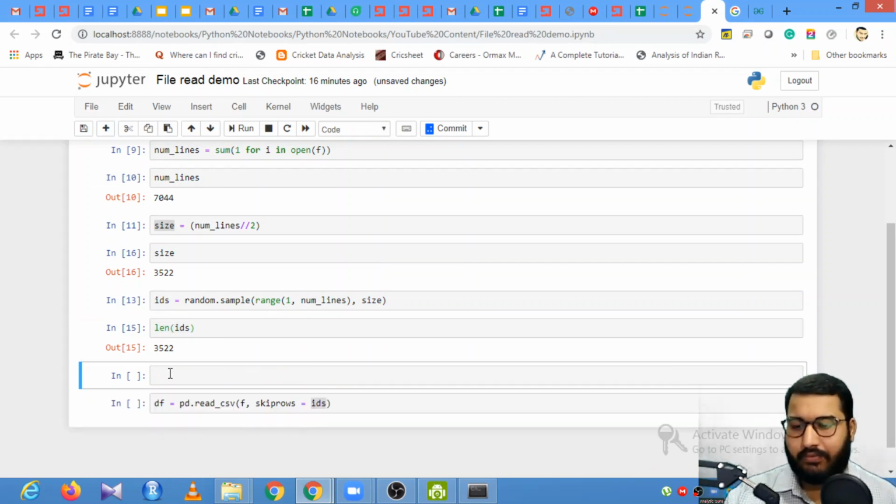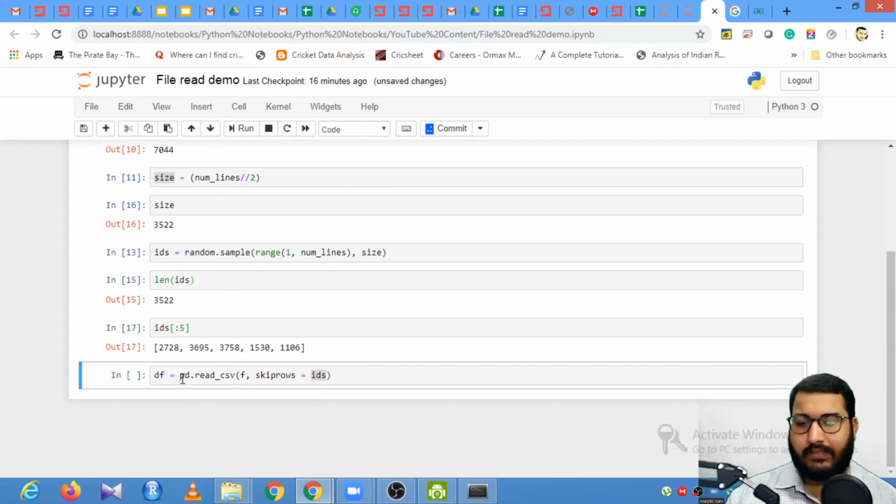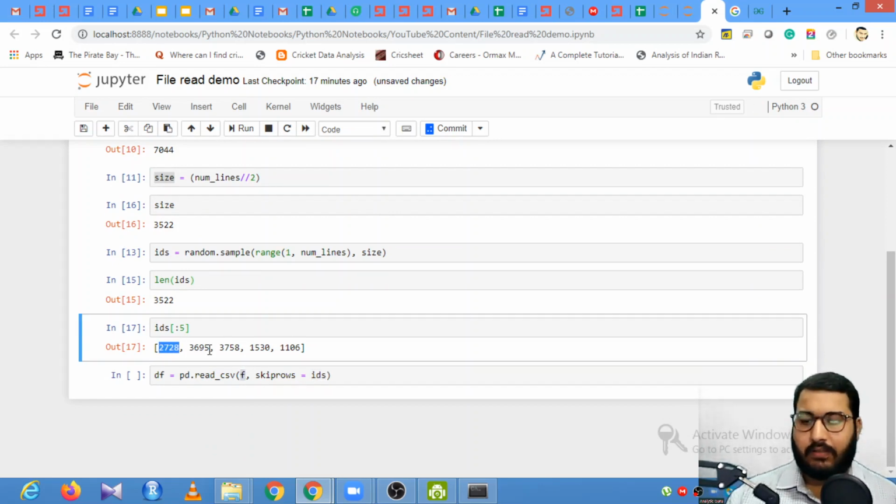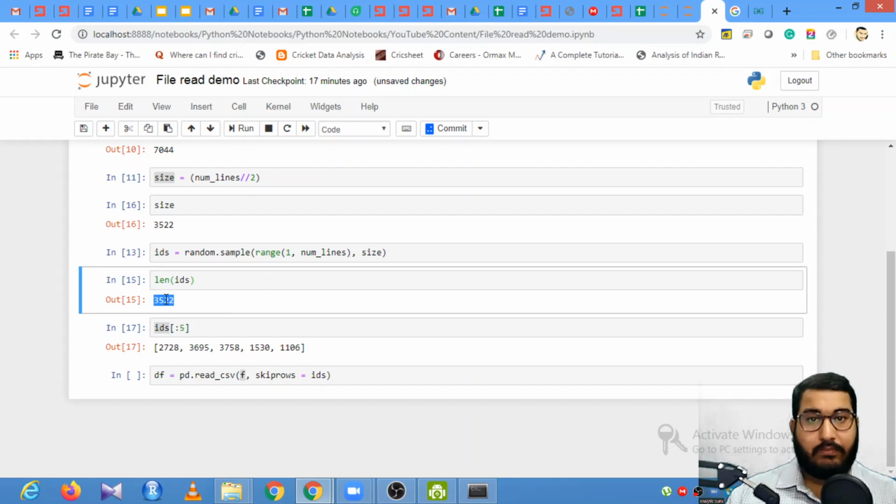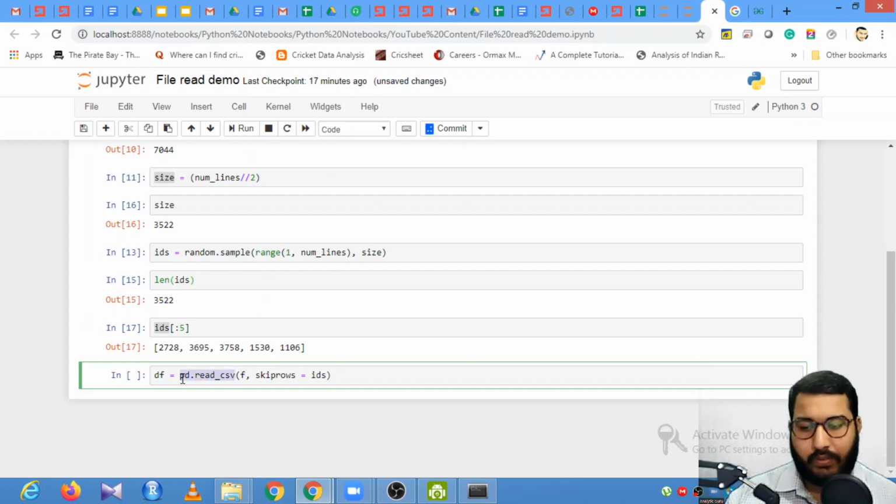So if I show you the IDs, let me just show you the starting 5 of them. I'm saying to my pandas that while you are reading this file f, please don't read this row number, please don't read this row number, and so on. Remember that in this IDs variable, I have 3522 random row numbers, which will be skipped while pandas is loading the file, right?